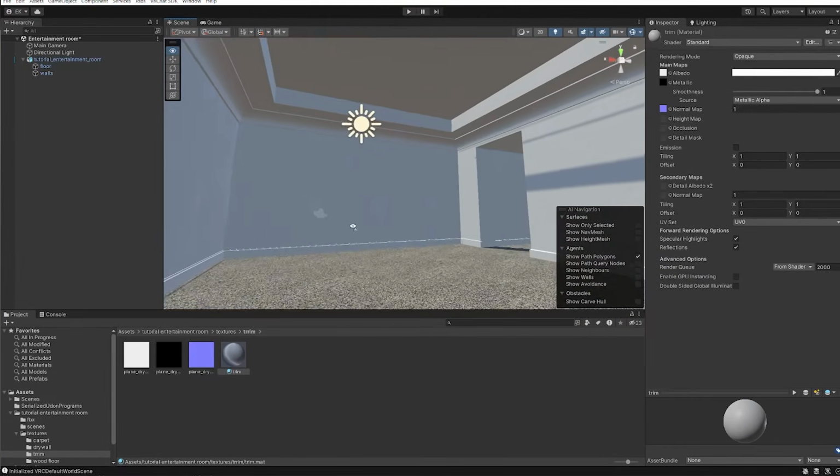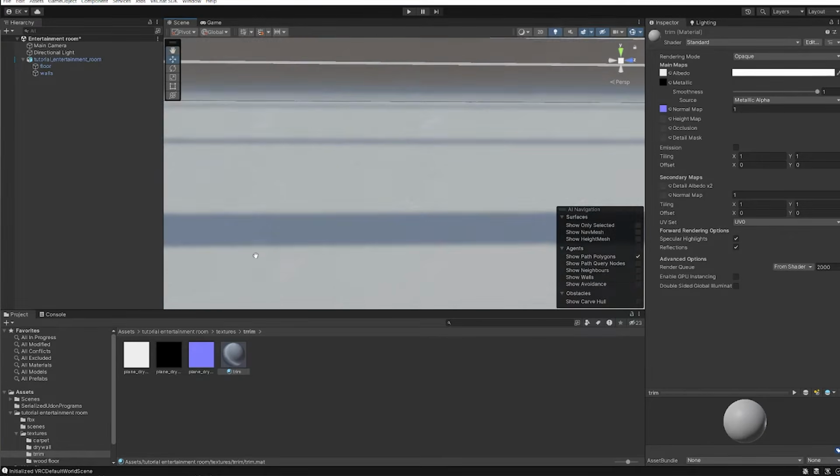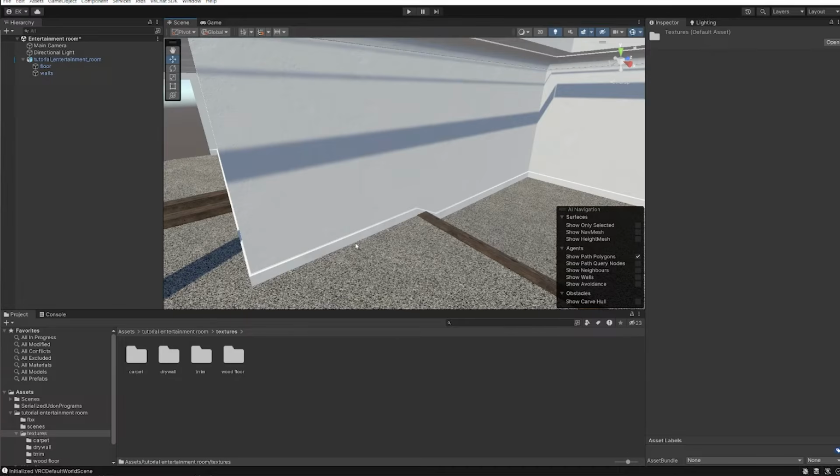Everything does look good. Looks good to me. Now let's begin to make this functional for the player. By default, when you bring in an FBX, let's go to the FBX, we drag it into the scene, and you can see it's this blue color.